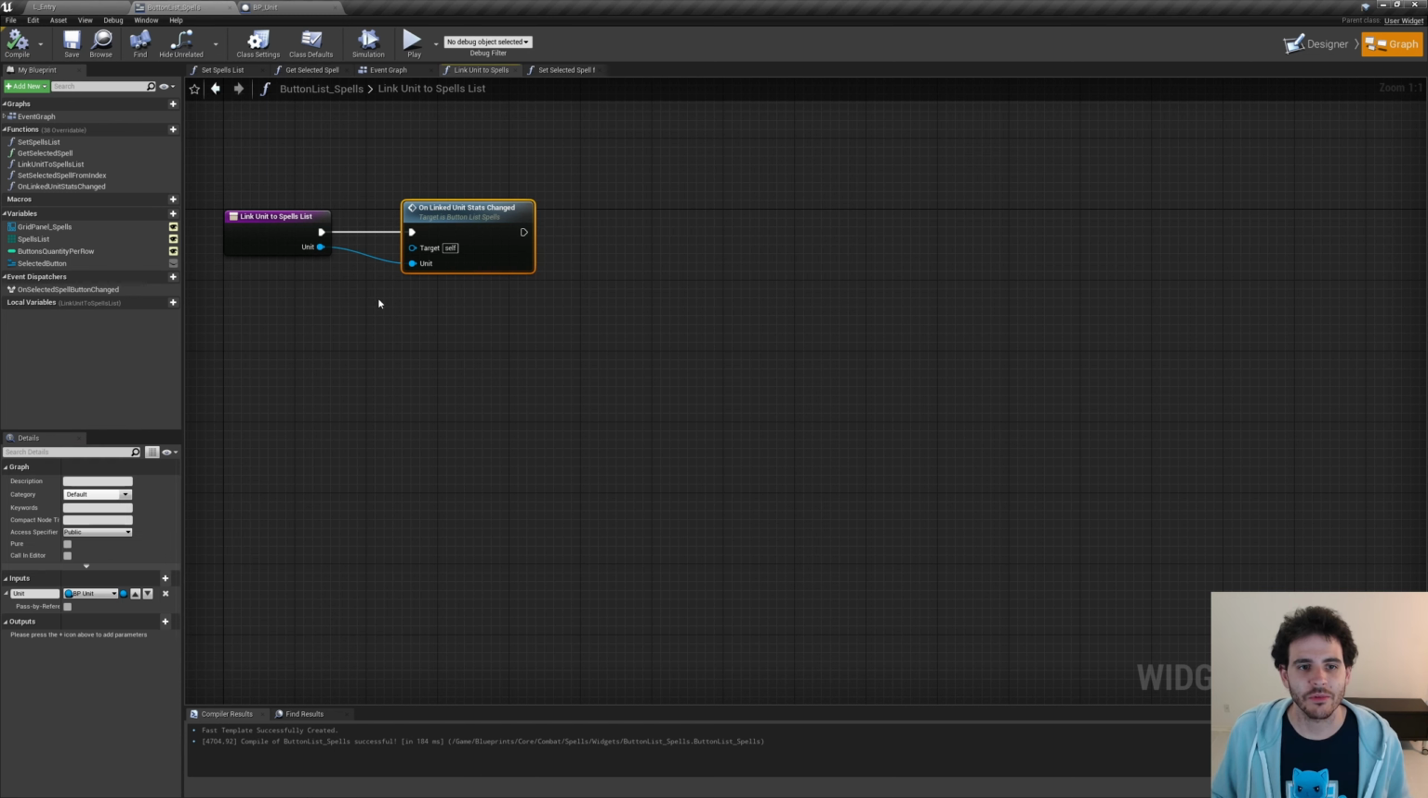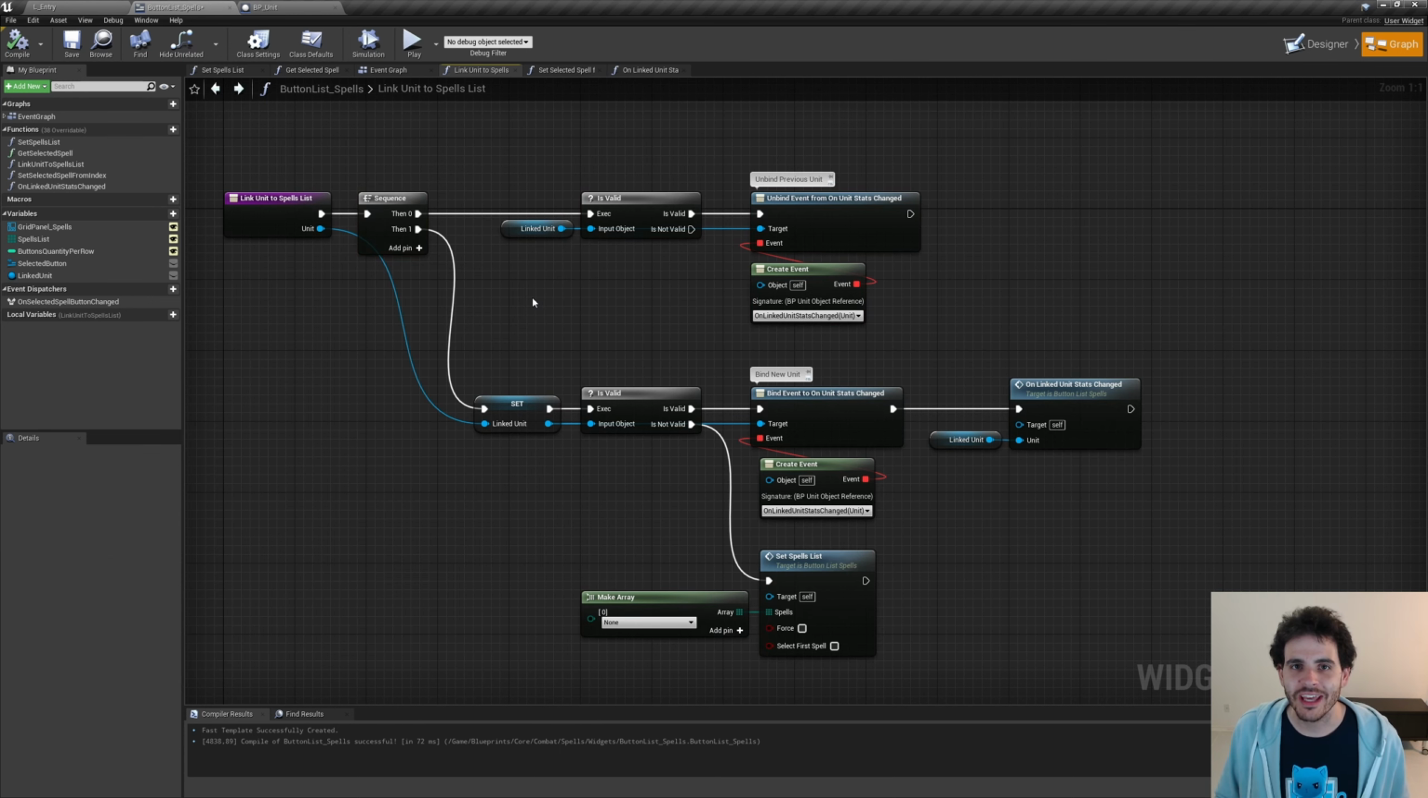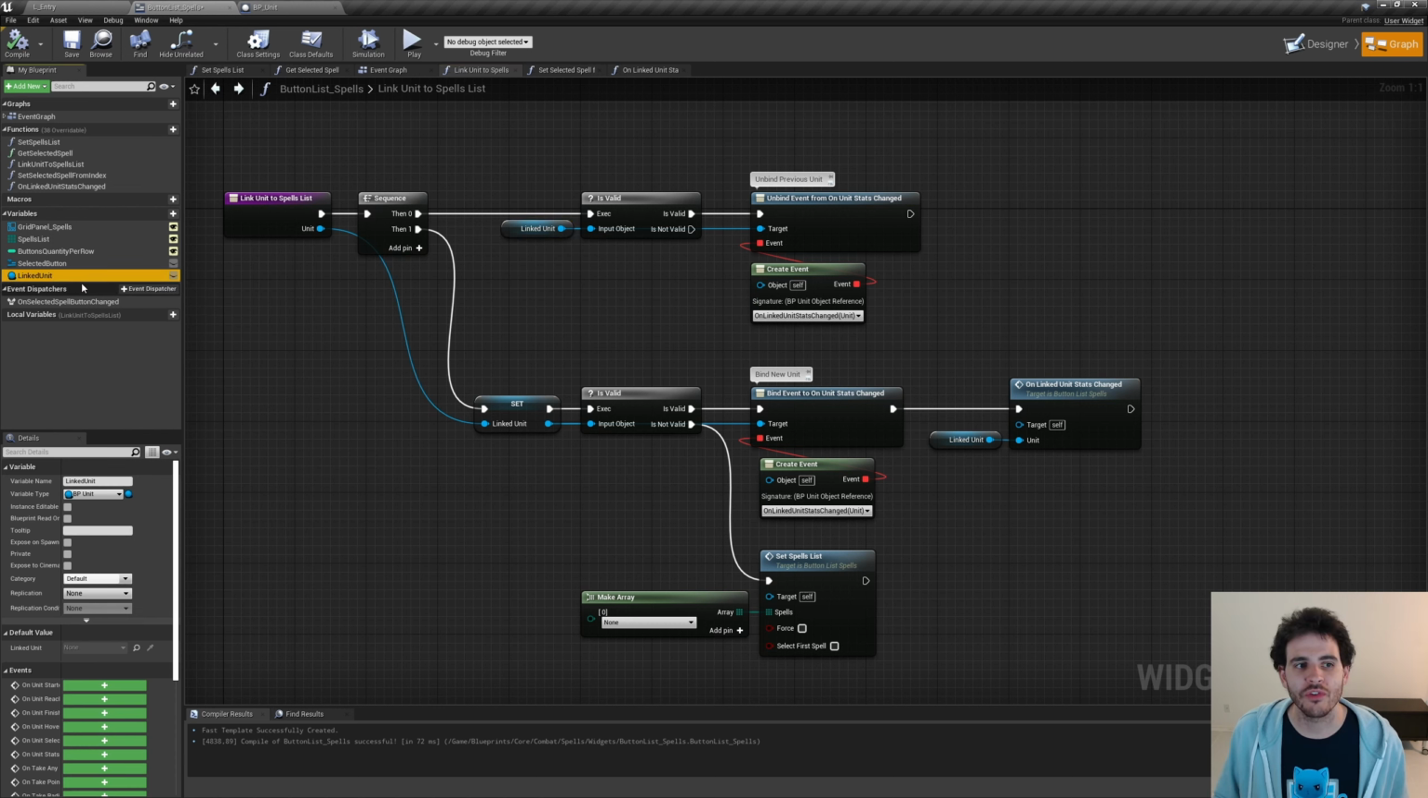So let's do that. I'm gonna call this function, but first I have to bind myself to the callback right here. And that's how it looks. It looks a little bit complicated, but it's not too bad actually. First, let's create ourselves a new variable right here on the left. So I have my linked unit variable, which is of type BP unit, and that's just to keep track of which unit is connected to that spell bar right now.